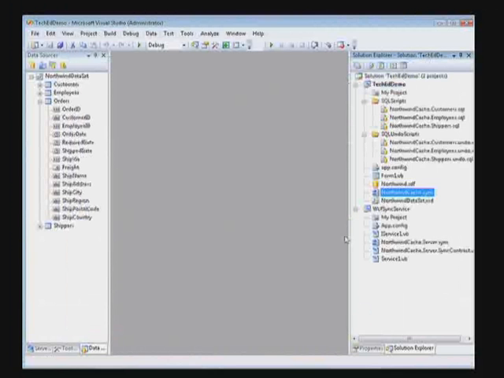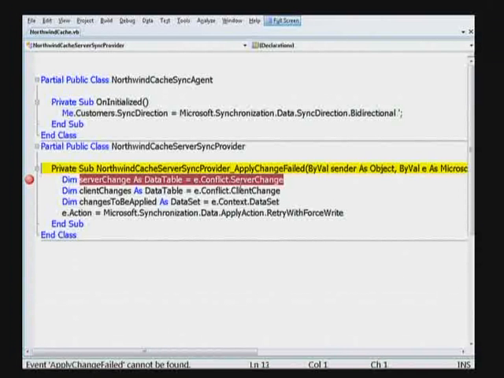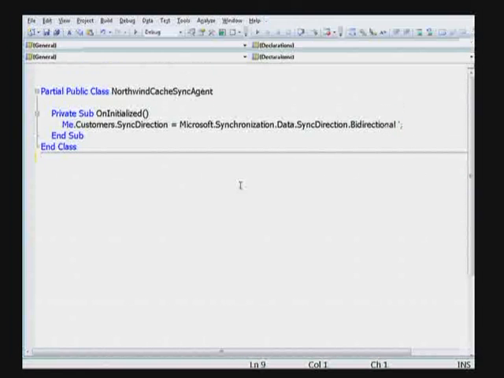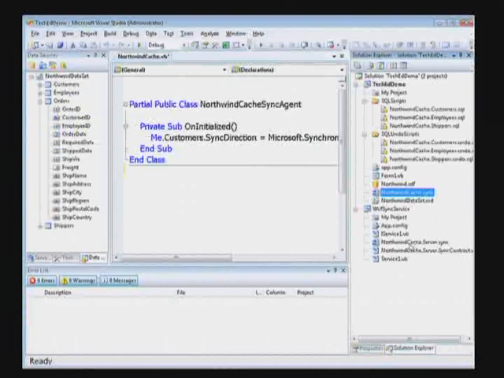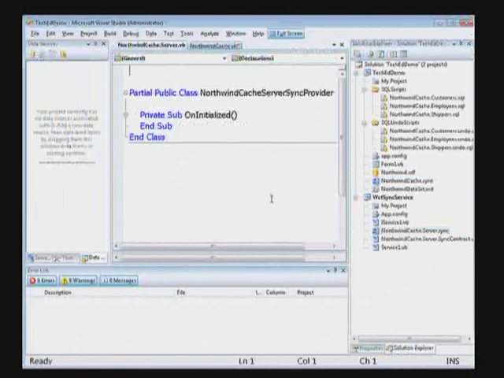In fact, when I go to try to build here, I'm going to get a build failure because the applying changes failed for the partial class of the Northwind Cache Server Sync Provider. It is no longer in the client project. All right, so I'll go and cut this. And I'll come over to the WCF project. I'll say View Code, and I'll put it in this partial class. Okay, so I've split it out.